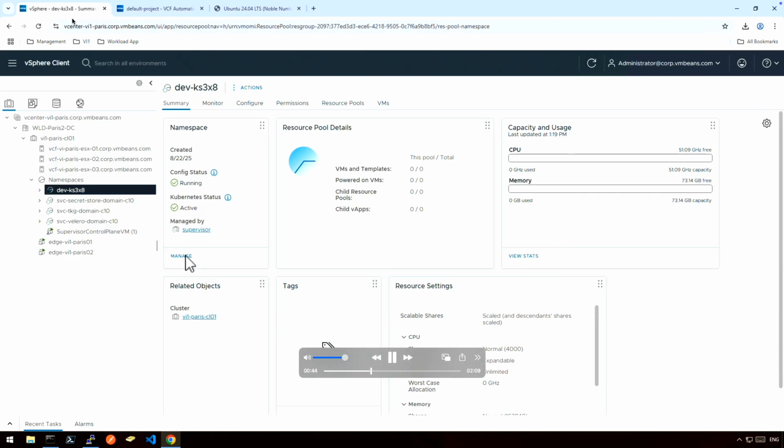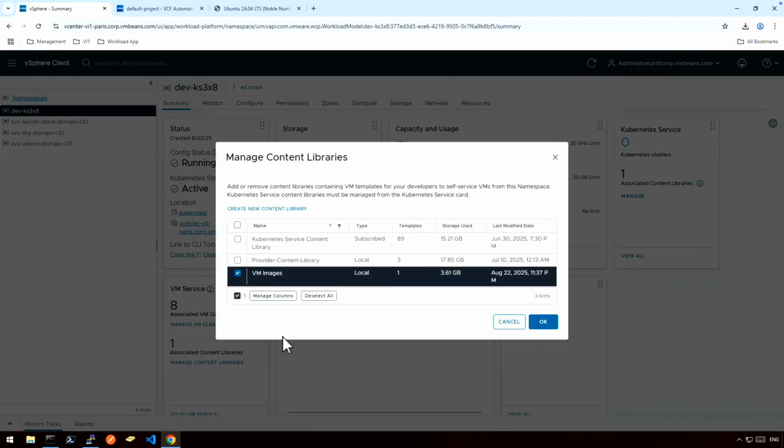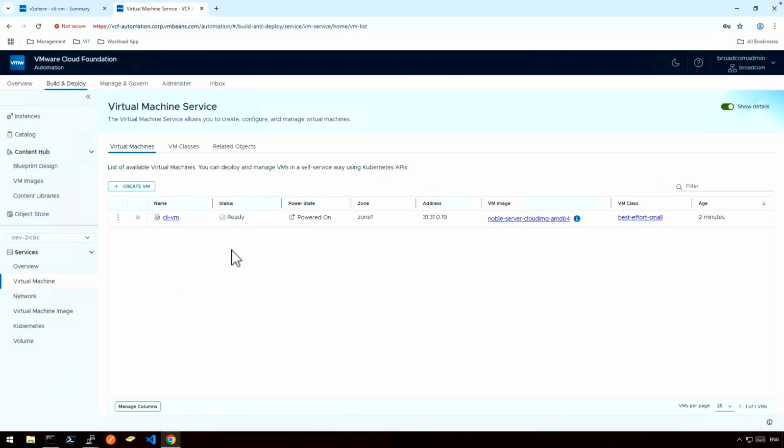So what you can see in here, if I go inside and manage it, we will see that we have that storage policy assigned there. We have that capacity that is coming from the sizing of that namespace class, and we also have some configuration of those content libraries. So for example, for the VM service to deploy VM images, because I left that toggle on to auto-assign to all of my namespaces, I have VM images, but I can also add the provider content library if I want to access all of those images in here. And once I do that, I have two. So that's just a very quick configuration of my namespace.